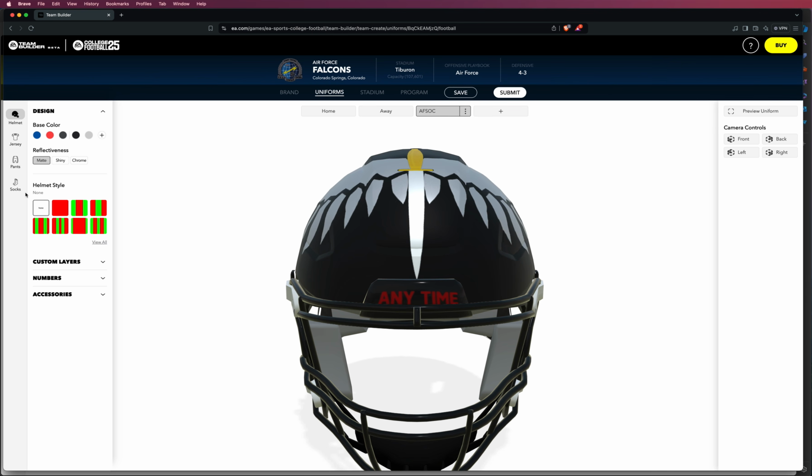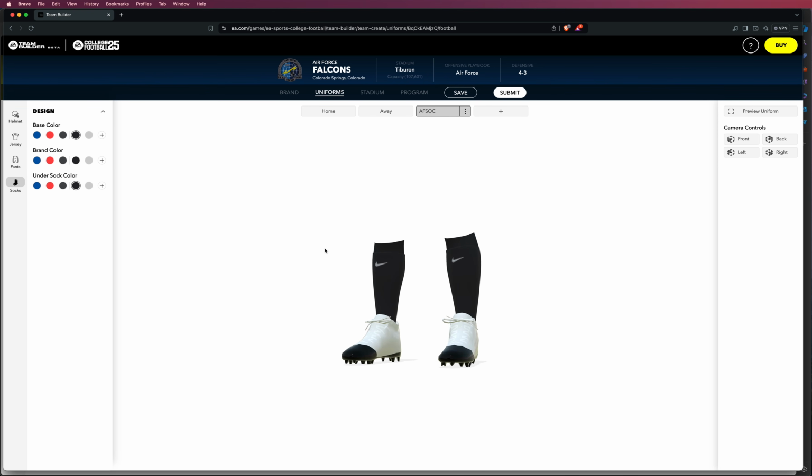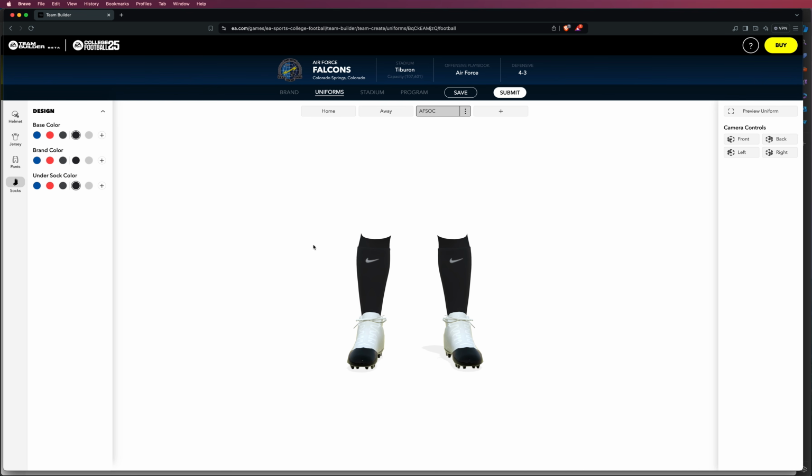Now, another question I've gotten a lot is about the brand logo on the socks, right? Anytime you're not getting the actual brand logo on the socks, it's because you've tried to change the color. And again, I know that's another one of those things that is just like, what are you doing, EA? But it's just the way it is right now.